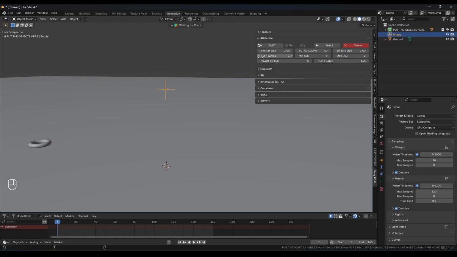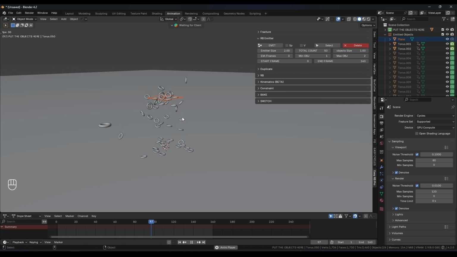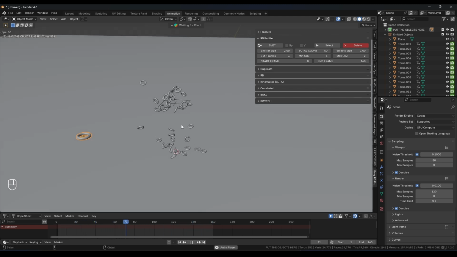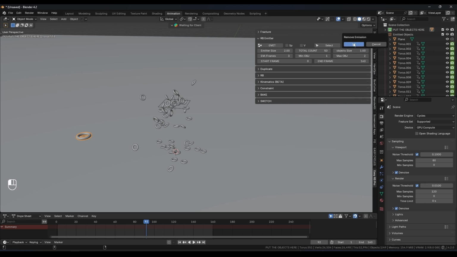So if we select this empty and press emit, now it will give us this grid and it will emit those objects, and those objects already have rigid body simulation physics. Even if this object does not have physics, this emitter will add the rigid body physics to this object, and we can delete this. As you see now, we have a new collection called emitted objects. We can delete it from here if we want to make some adjustment.